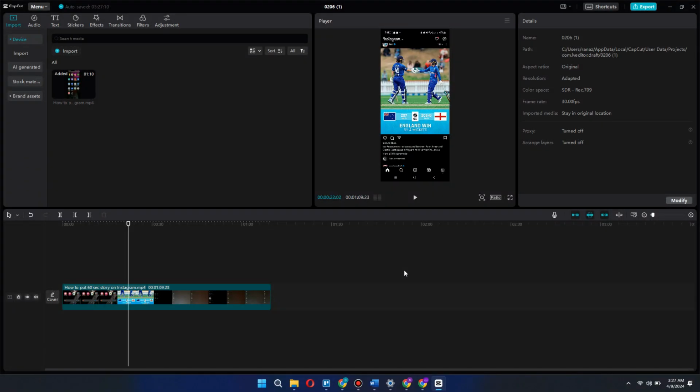First of all, open the CapCut app on your PC or laptop and make sure it is updated to the latest version available. After that, sign into your account and you will be redirected to the home page of the CapCut app. Then select any project you want to share and you will be on this interface.